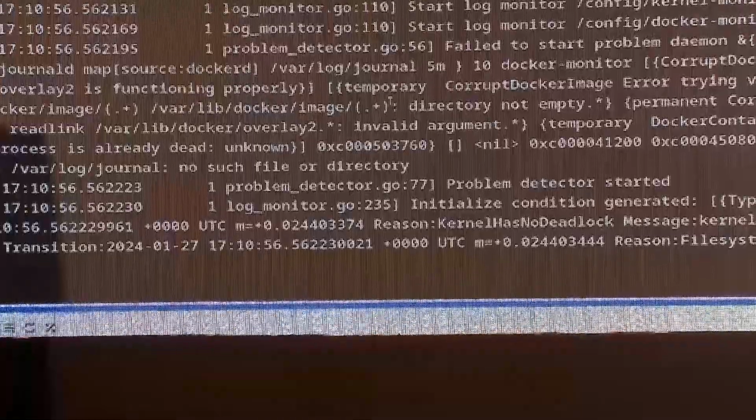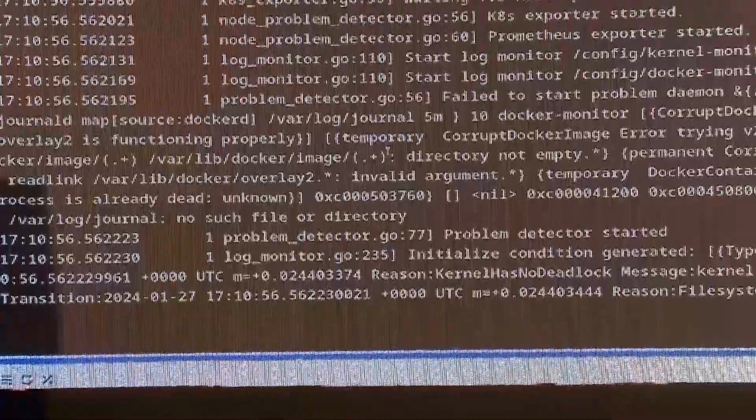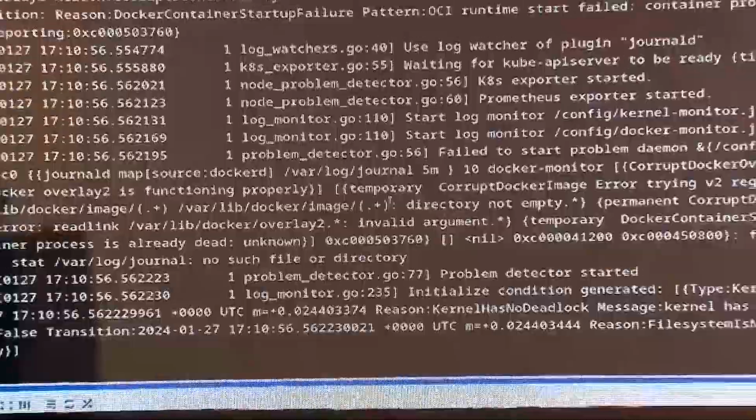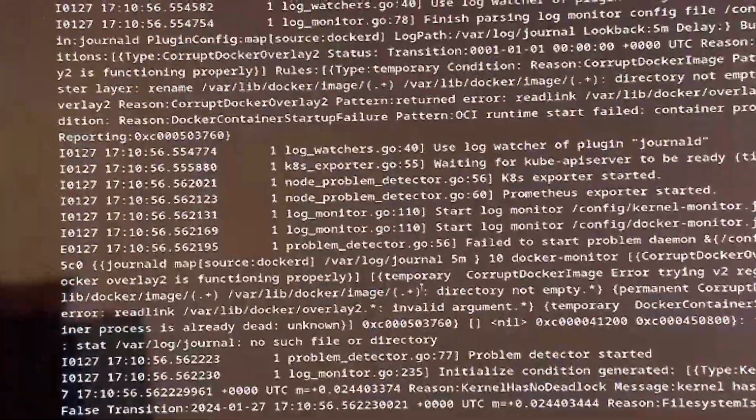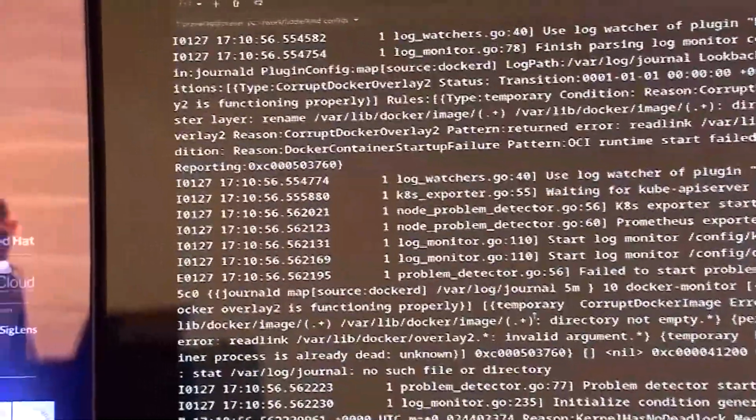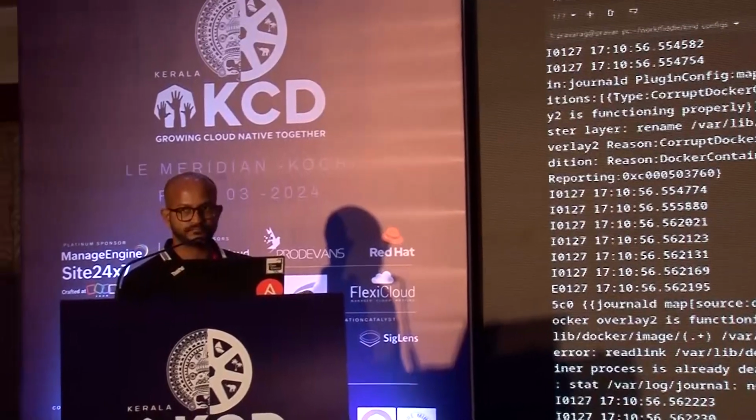The error says that it has failed to start the log path where the log is general. Does anyone want to take a guess at why this error is happening? If anyone is aware of it? No guesses. Okay.